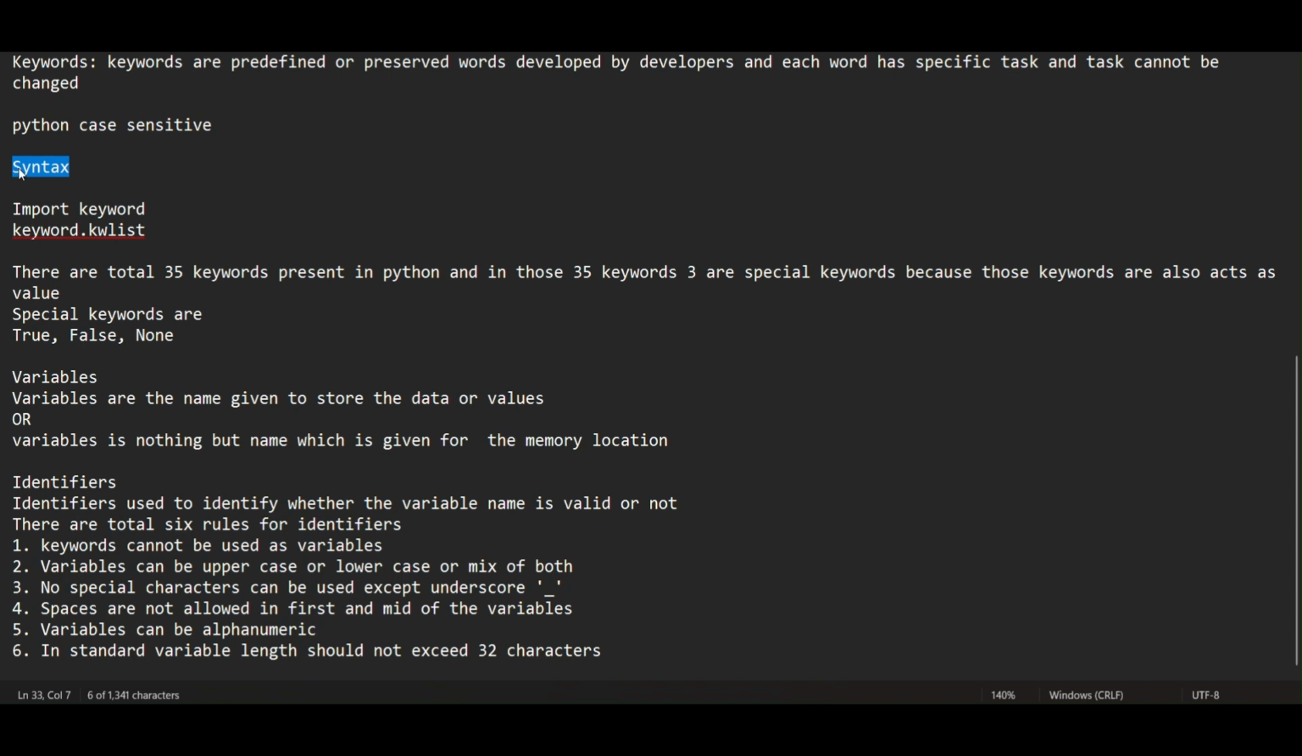Okay, I will show all the keywords, don't worry. And how to know how many keywords are there and how to access those keywords, and how to know what the keywords are. Okay, first we have to import keyword. Then using that keyword, we have to use kwlist. So I will show you practically how it can be done. Okay, so there are a total of 35 keywords present in Python.